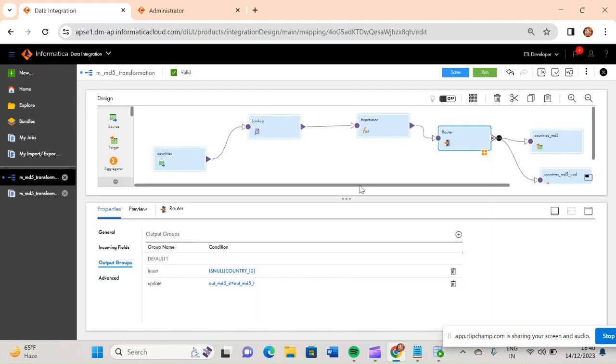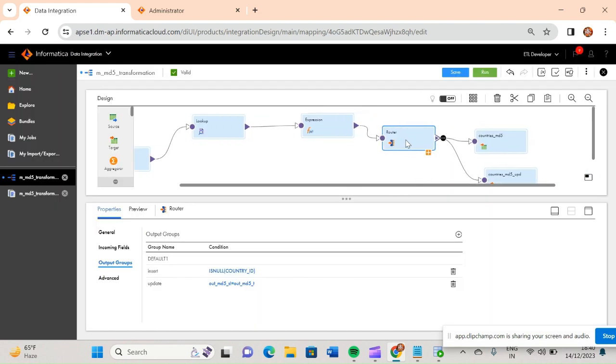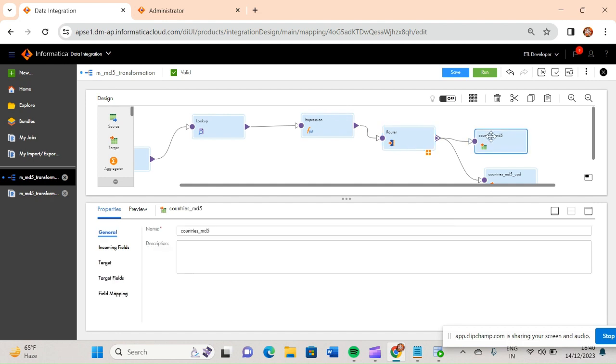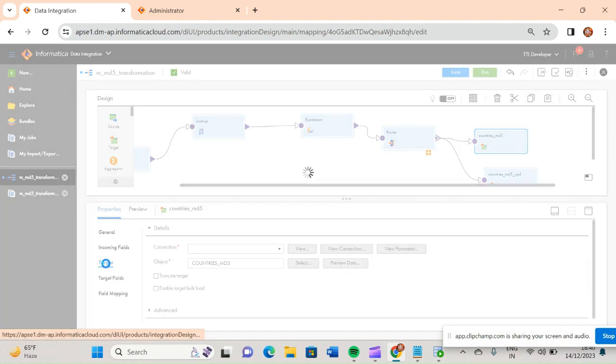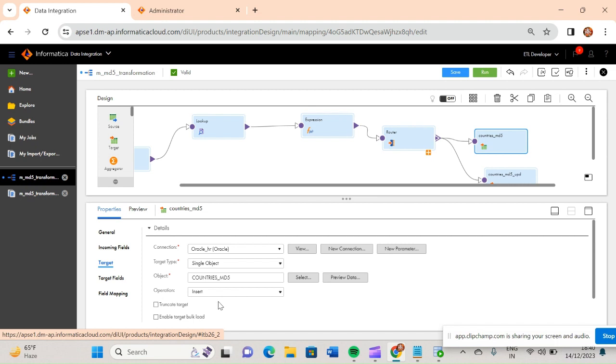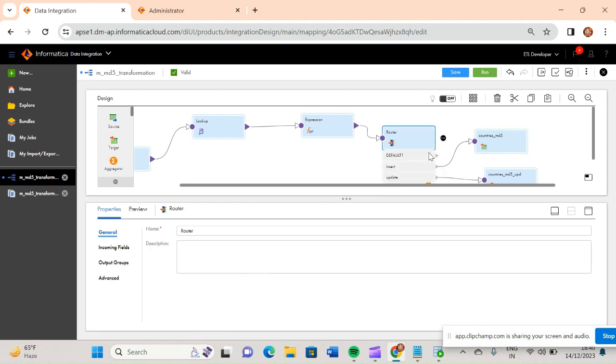Now I have connected this insert group with my countries or countries_MD5. So all the records will come here as an insert operation. If you see here in the target field, I have used the insert operation. Which group have I used here? I have used the insert group here.